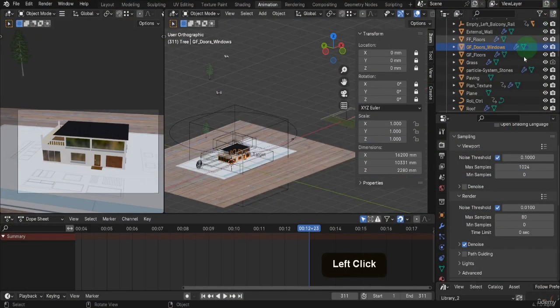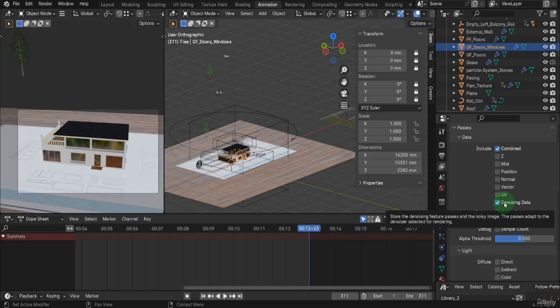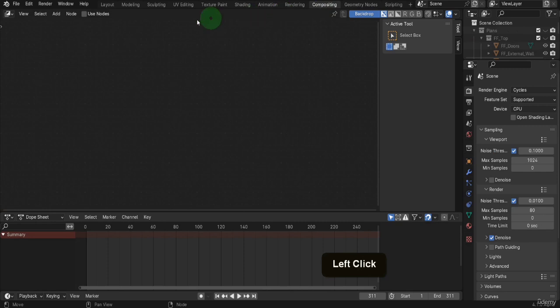We can use the denoising feature, so switch to the Layers tab. In here, make sure denoising data is checked on. This will allow us to denoise the image in the compositor once rendered. So let's switch into the compositor.